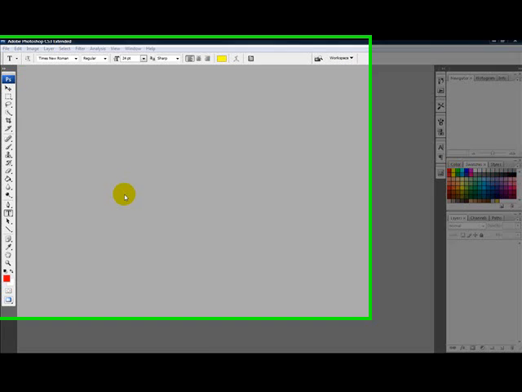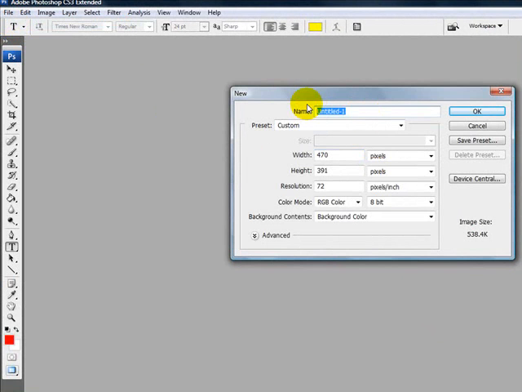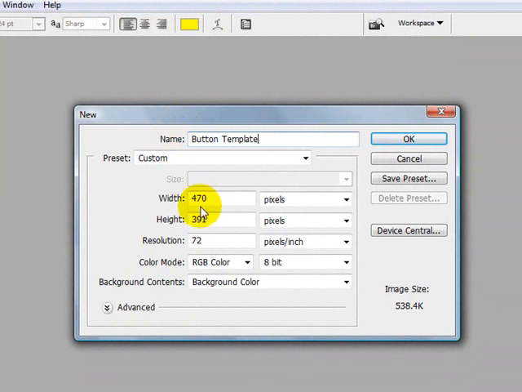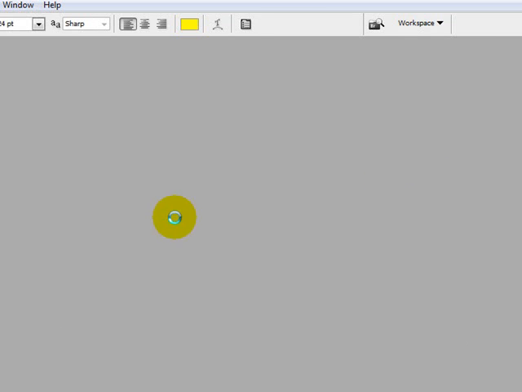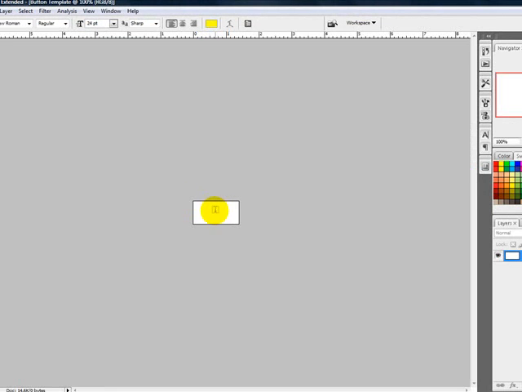First thing we want to do is go under File, New, and we're going to name this button Template. We're going to set the size at 100 pixels wide and 50 pixels high. We'll leave the rest at the defaults of 72 resolution and RGB color mode. So we're going to hit OK. Photoshop is going to create a blank button with a white background for that particular size. And you'll see it here.